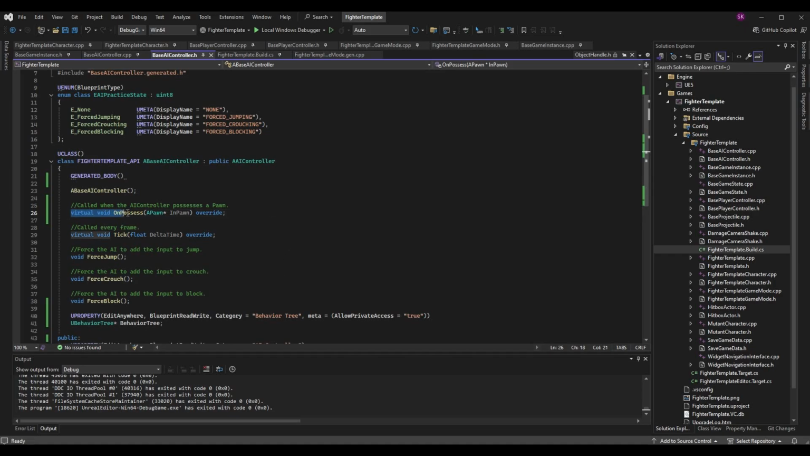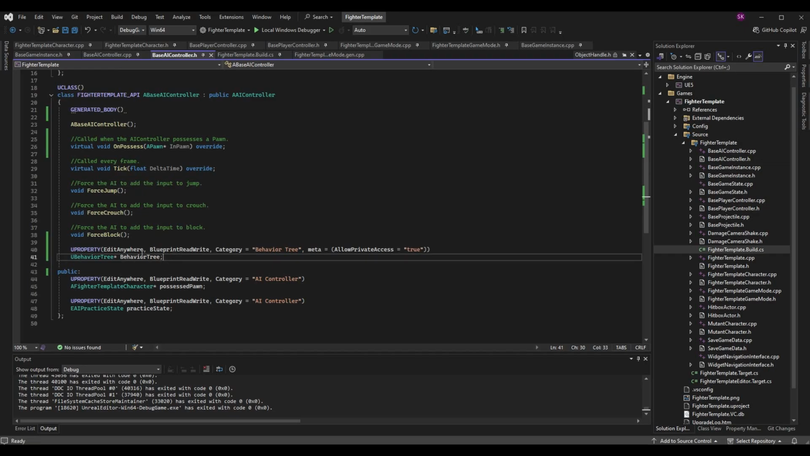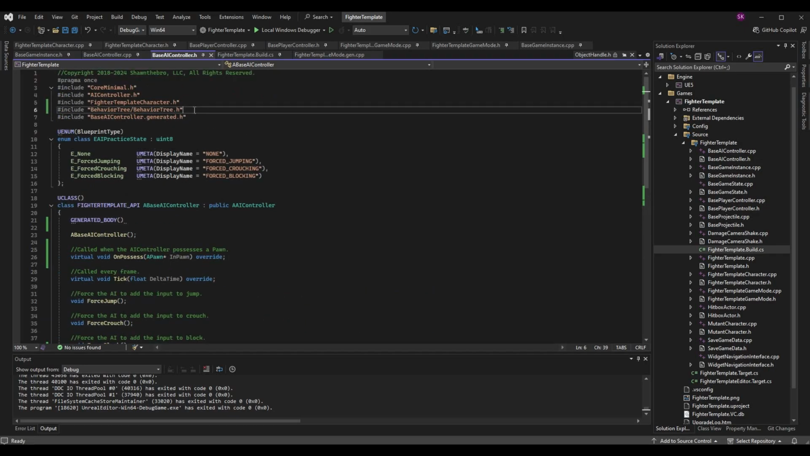Virtual void OnPossess. The parameter is an APawn pointer called InPawn, and I'm adding my override keyword. Now we're going to need to add the behavior tree include here so that we can make this variable type. So up at the top, above your generated.h include, #include BehaviorTree/BehaviorTree.h.